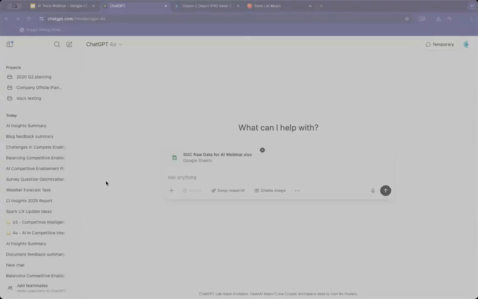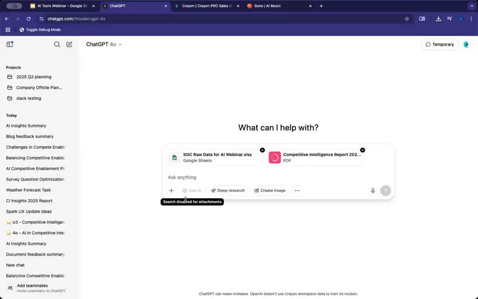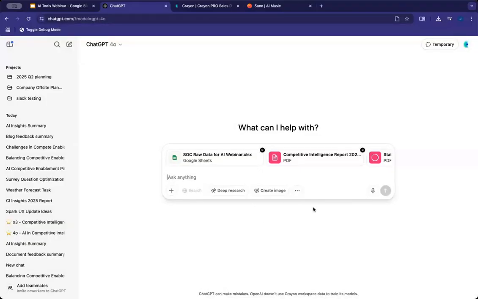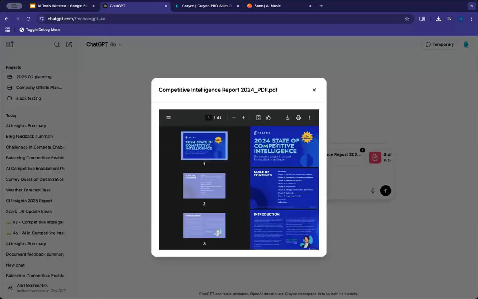I downloaded last year's report. Okay, so I'm going to add last year's report. And then also, we haven't published this year's yet, I don't think, right? But I've got the draft, so I'm going to give it this year's draft as well. Okay, so again, we're making the AI smarter by giving it contextual information that's going to help it answer its questions. So this is what last year's looks like.